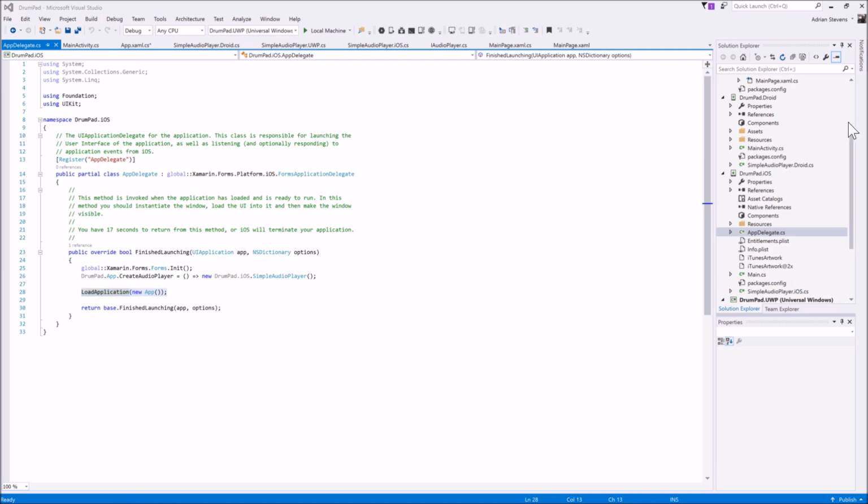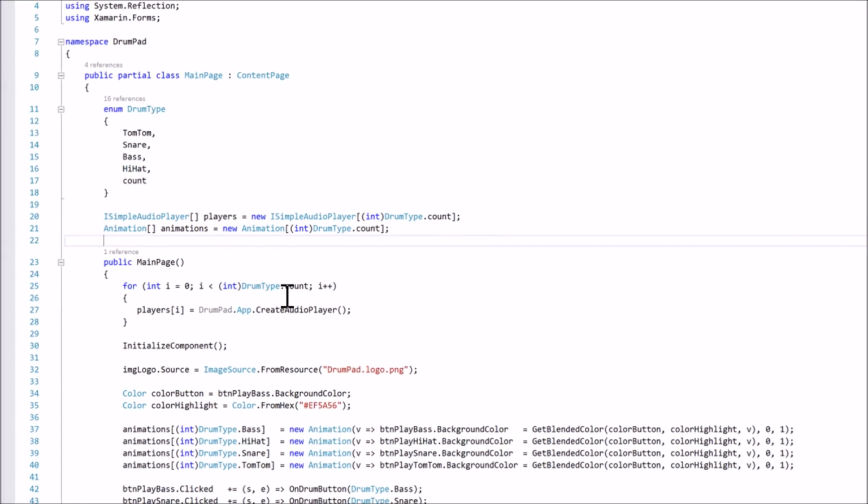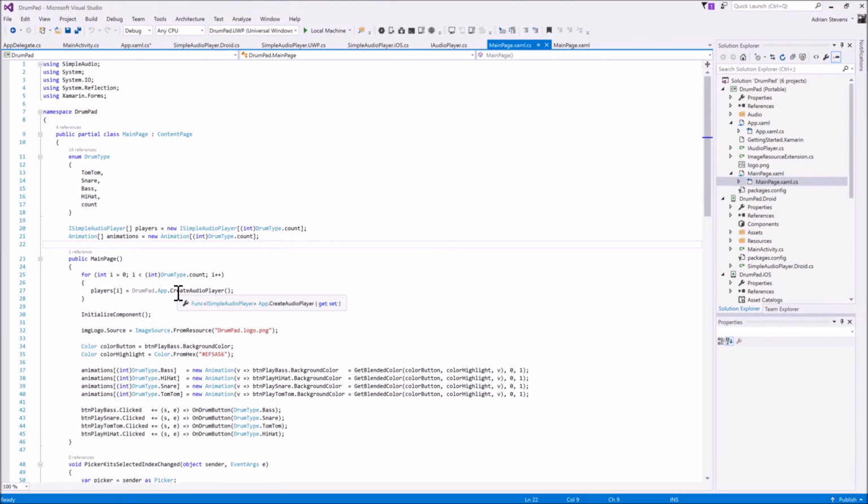So let's see it being used now in our shared code. We go back to our MainPage.xaml.cs, and actually let's look up above. Notice we have an array of iSimpleAudioPlayers. So we've got a collection of our abstract types, and then we just loop through the array, and for each entry we call the CreateAudioPlayer delegate on our application class, again instantiating the correct version of our simple audio player. And then of course we can call the methods defined, the load, the play, the pause, and the stop on those instances. So we see here we've got our shared business logic.